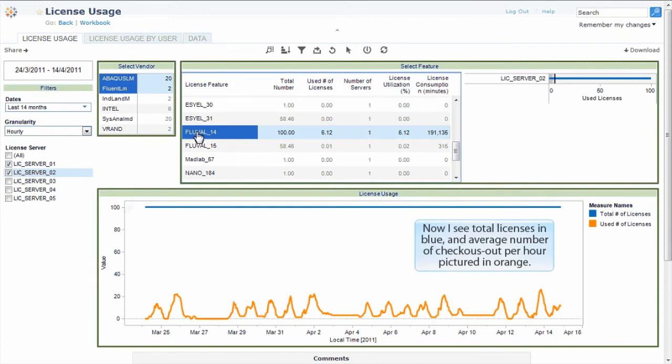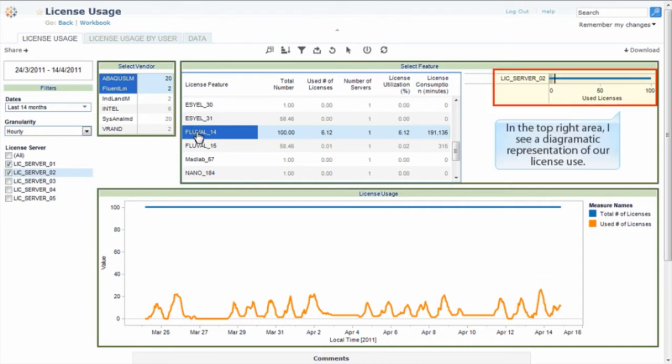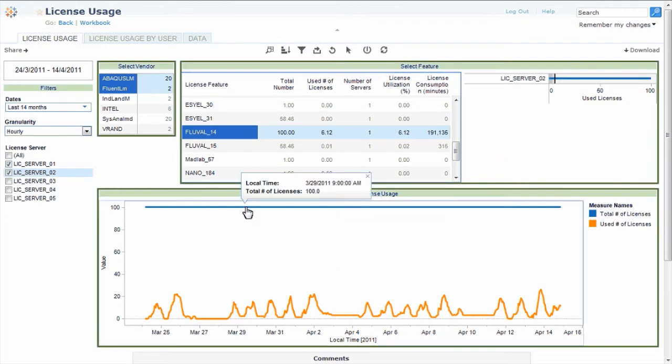Now I see total licenses for this feature in blue and the average number of checkouts per hour pictured in orange. I have ample licenses relative to our usage. In the top right area, I see a diagrammatic representation of our license use on this server. And by mousing over the line, I see the number of available licenses at any point in time.